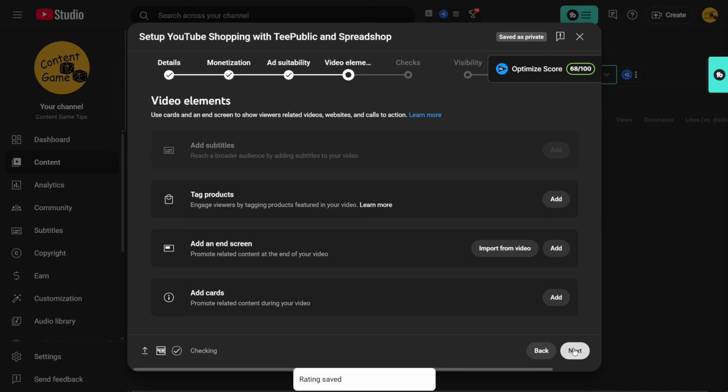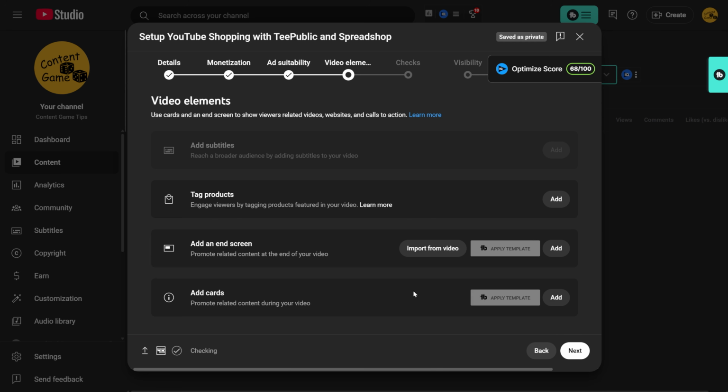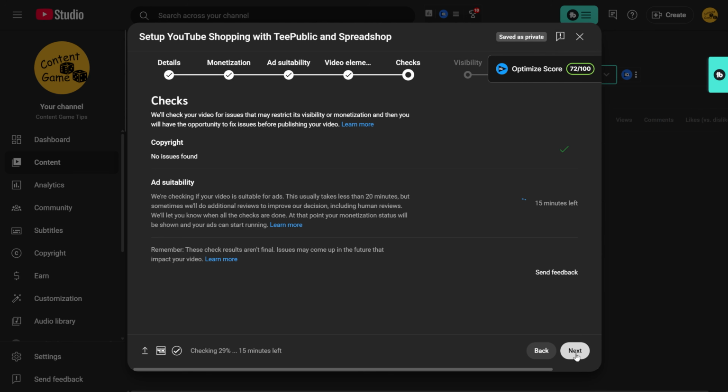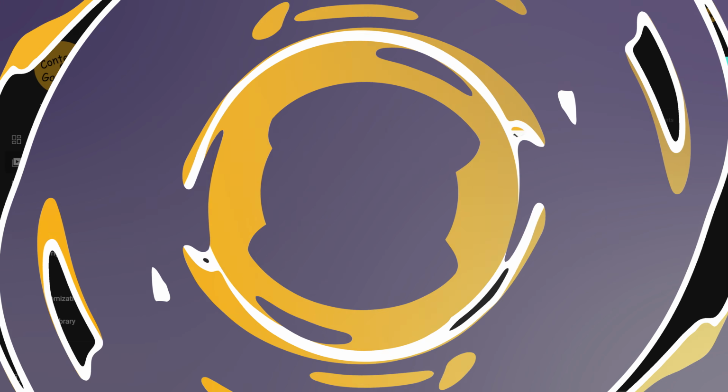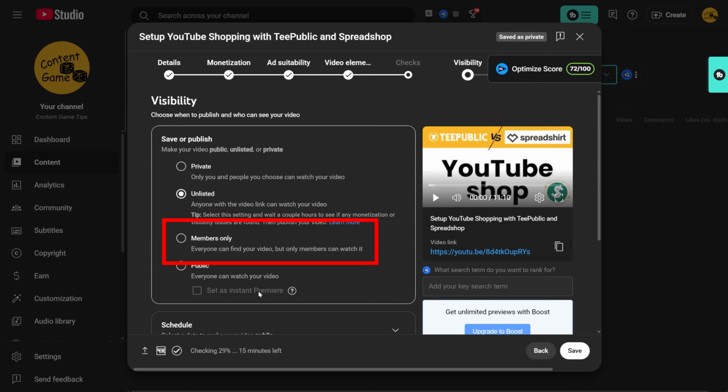After that, you'll get to the page where you can set the end screen and cards. If you have a store set up, you'll also see the option to add products to your video. On the last page, where you choose how to publish your video, you'll see an extra option to publish the video only for members if you set up memberships. You can also choose which membership level this video is for.